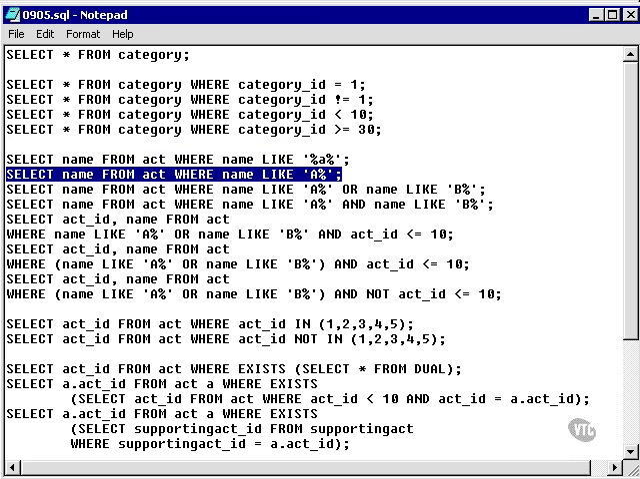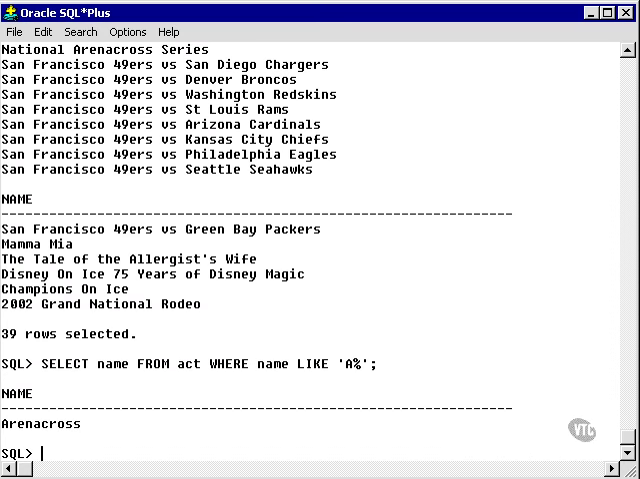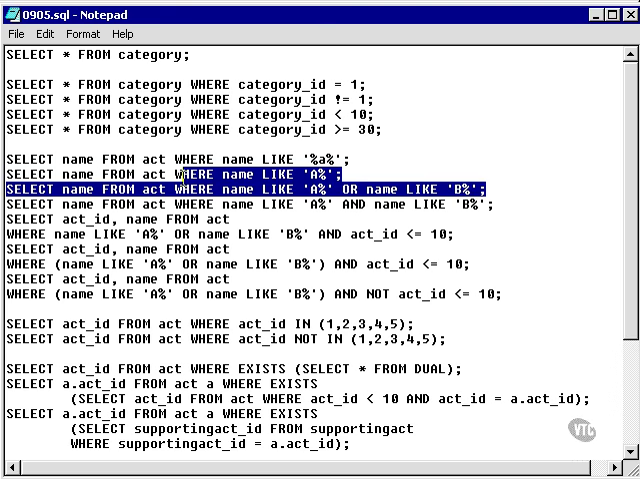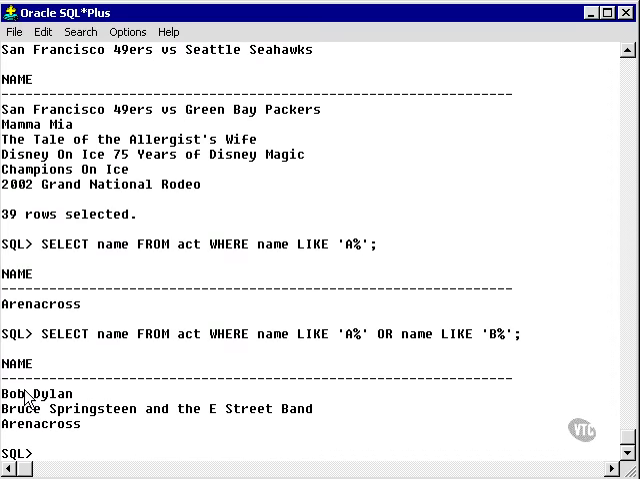Now let's be a little more selective and find every name in the act table which begins with an uppercase letter A, a capital A, and we find a single record, Arena Cross. Now let's expand that a little and find everything beginning with an A or a B, and we find 3 records, 1, 2, 3.